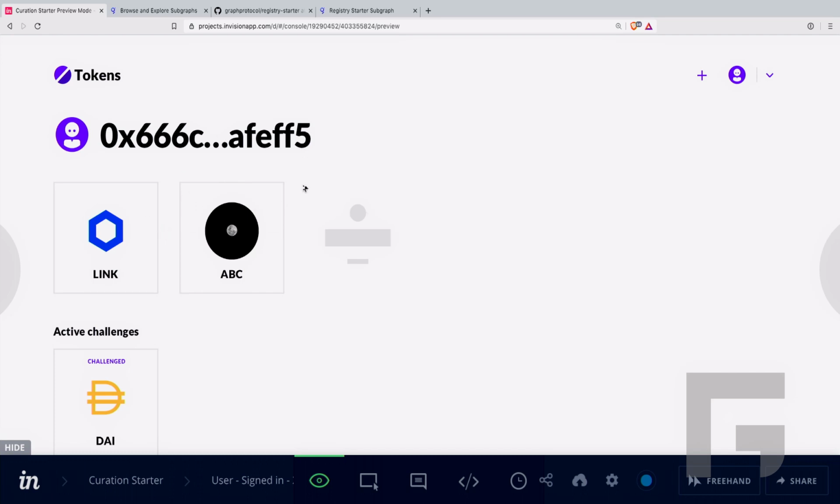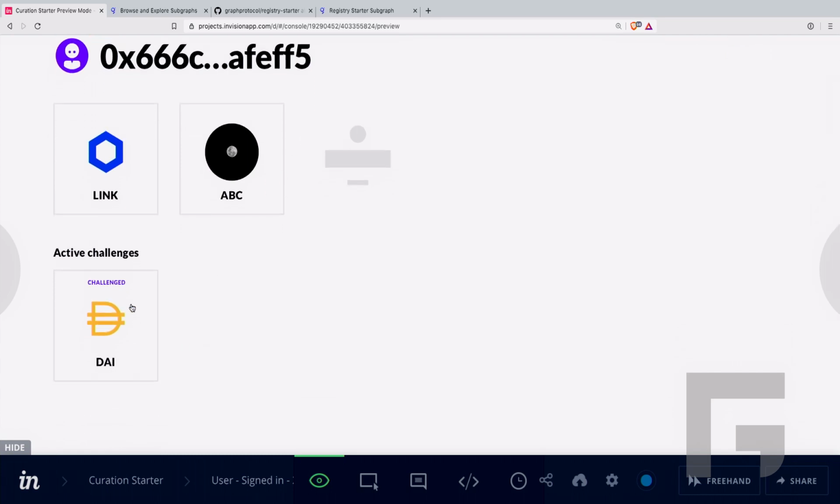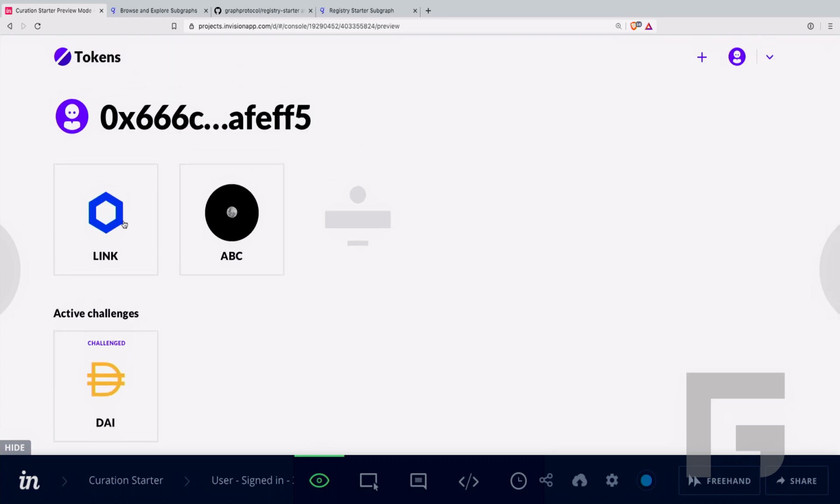Here, we have it set to one DAI, but it could be set to anything you want, depending on how easy you want it to be to add something to the registry. If it's totally free to add to the registry, it's possible that people are just going to spam it and add a bunch of stuff.